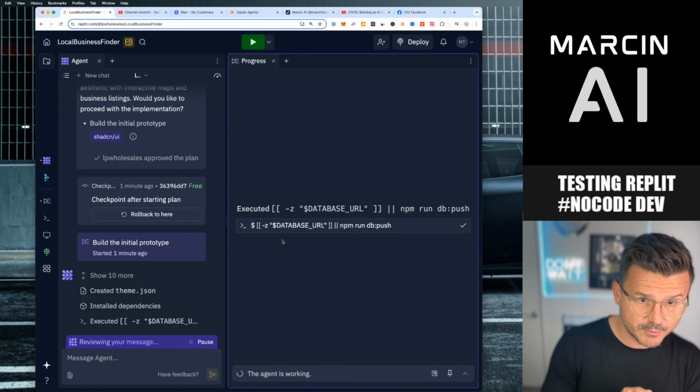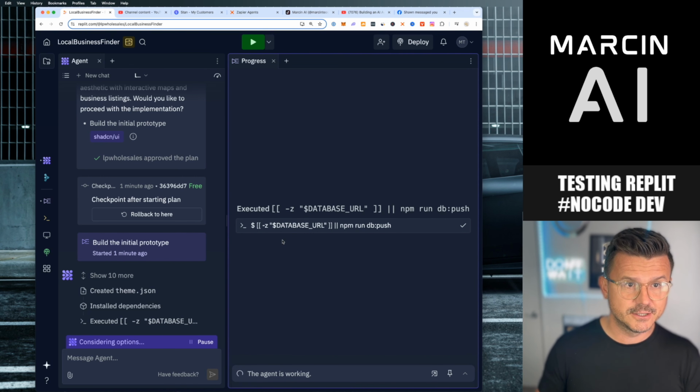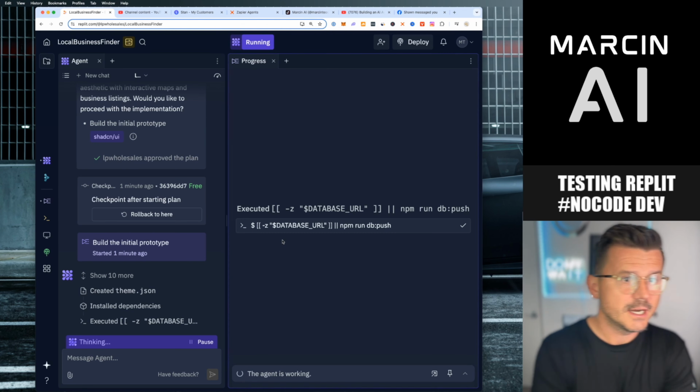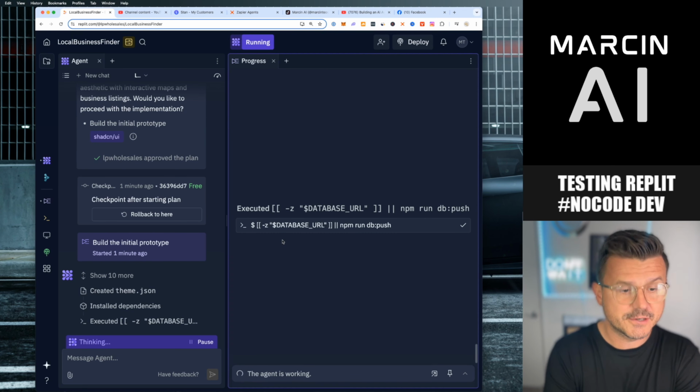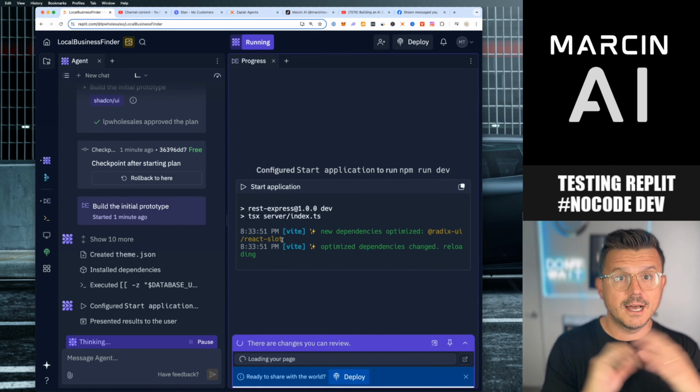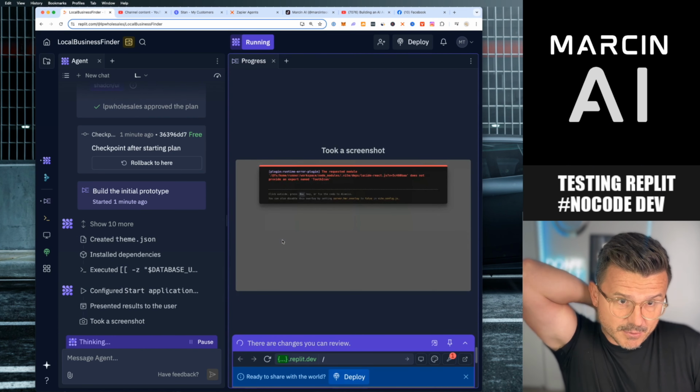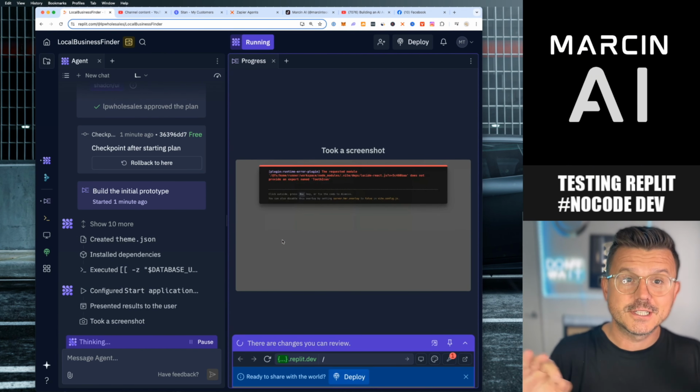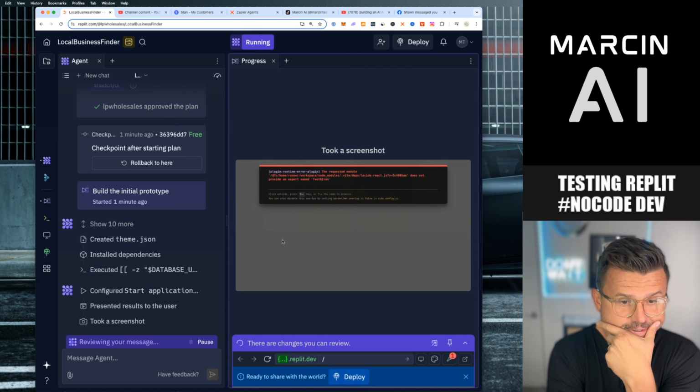So let's see. So it's still reviewing the message. It looks like it is still going. The name of it is Local Business Finder. Okay, this is cool. This is definitely a lot going on already. Okay, here we go. So we got a screenshot. First, it's an error. So this is interesting. There are changes you can review. I haven't had to touch this already.